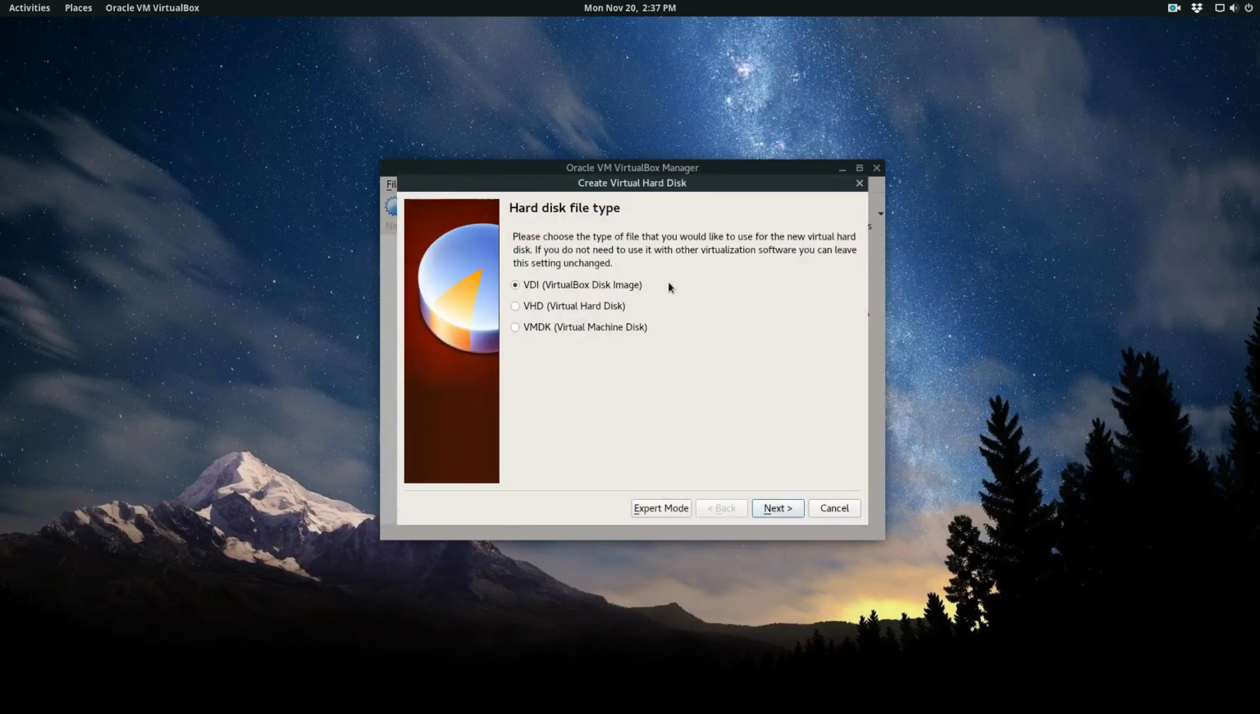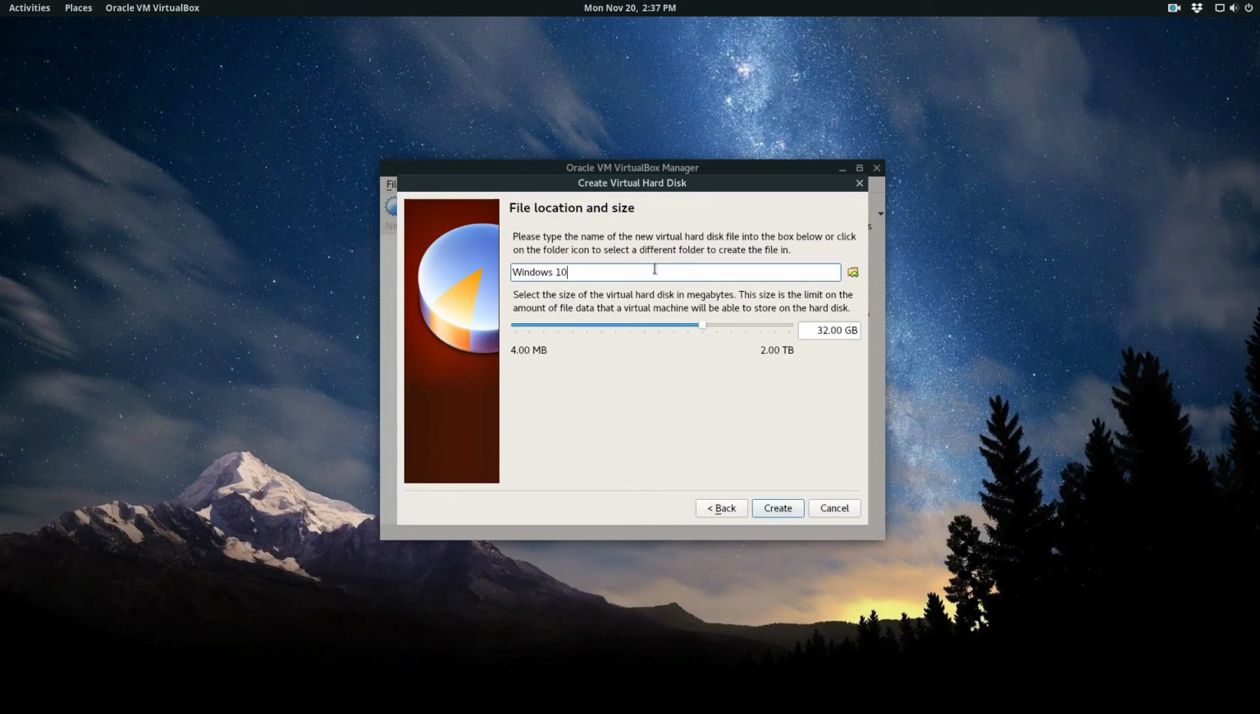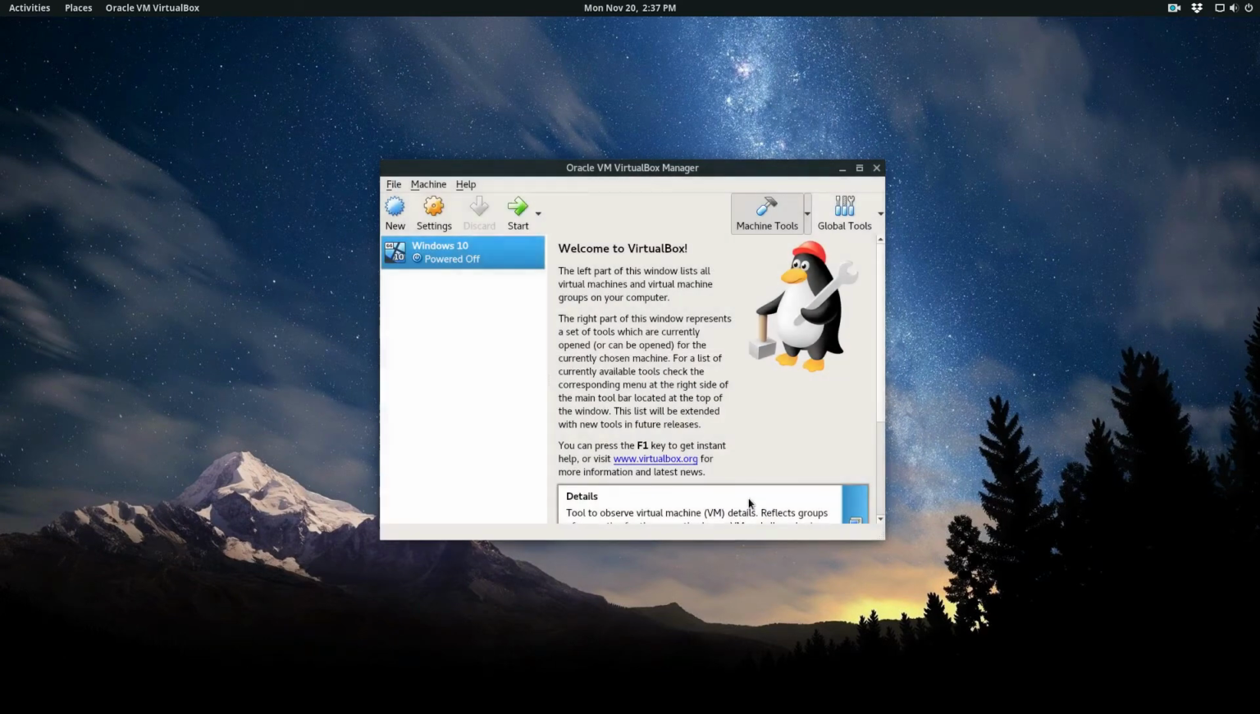And so by default, again, VirtualBox picks the best settings. So I would say stick with VDI, that's a virtual disk image, and then you click next. And once again, stick with the defaults, and click the create button.